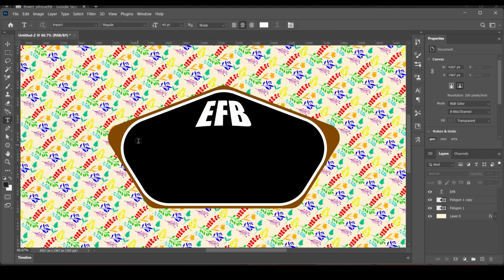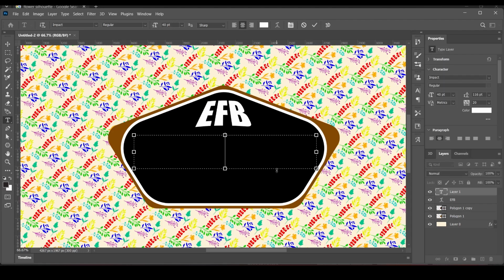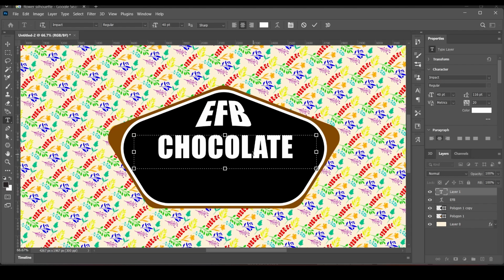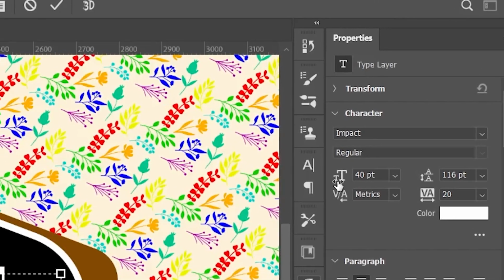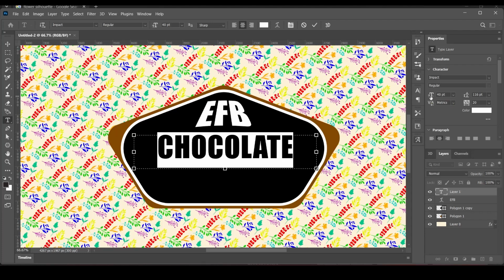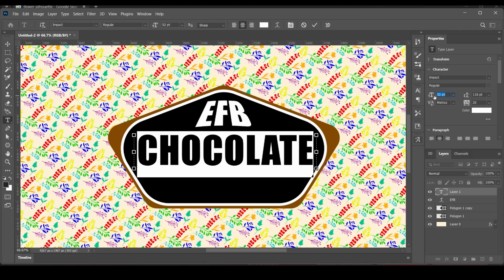Then go back to the Type tool, T, and click and drag to create a new text box. Type chocolate into the text box. Double-click to select all the text, then hover your mouse over the font size option and drag to increase the size. Click to confirm the size once you're happy with it.